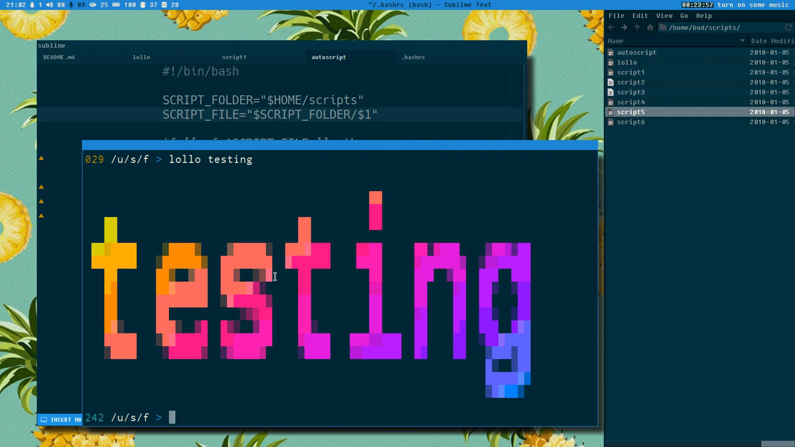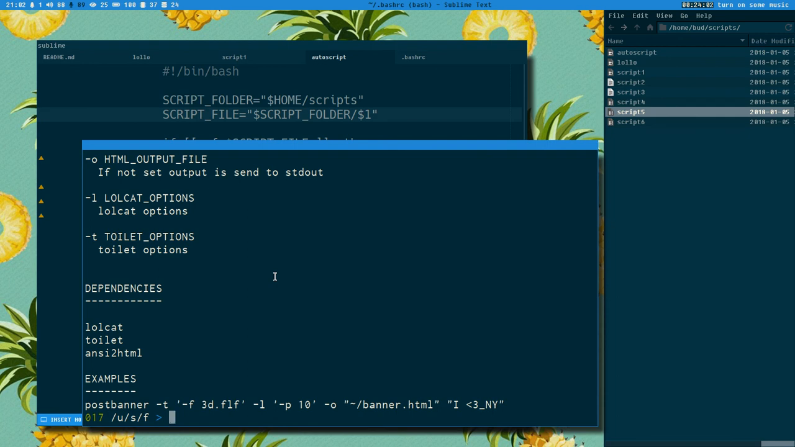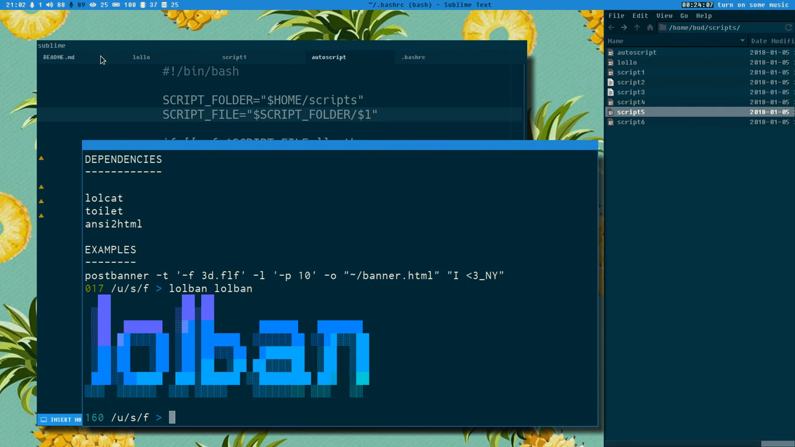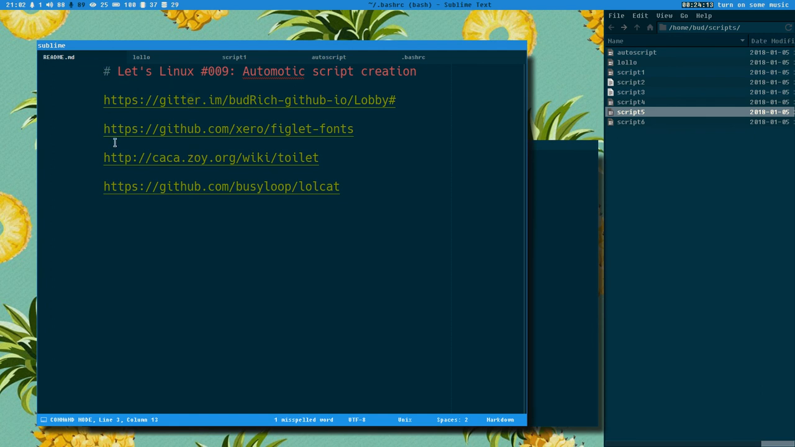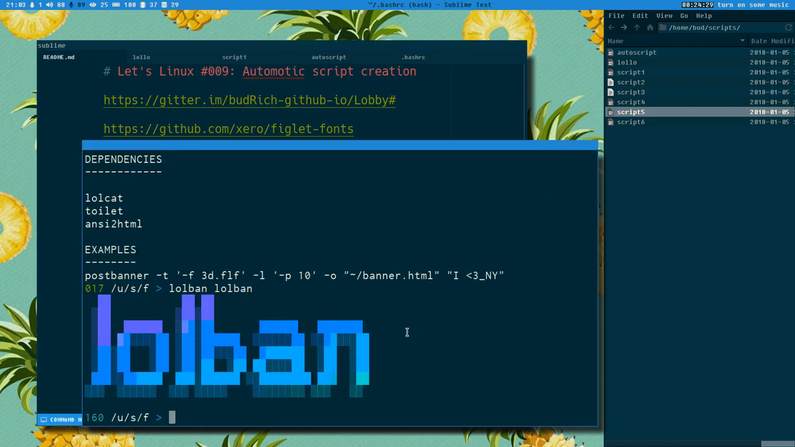Oh, maybe I should mention this also. Sorry. Lolban. It has a different font. This font is actually not included in the toilet or figlet package. It's created by a guy called Xero, and I have it saved here in his Figlet Fonts GitHub repository. Xero is one of the greatest artists that we know, and he has actually created this toilet font or figlet font himself. And I think it's excellent. I use it all the time, everywhere.